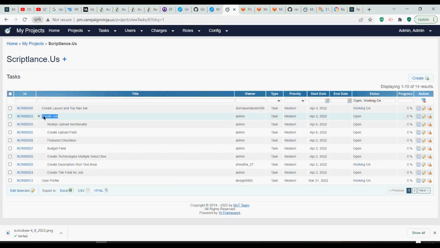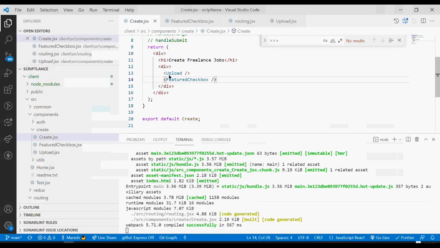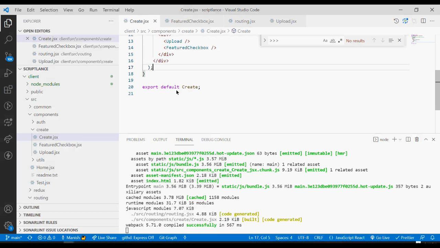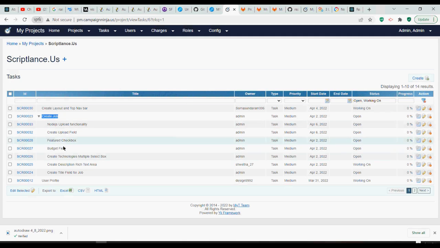And the person who has taken this part will add that component in the create component, like I'm doing it here. So if you're taking upload, just work on the upload. If you're taking this one, just work on that one. And the person who has taken this create part will call everything and put it here. Is that clear? Yes, sir. Okay.